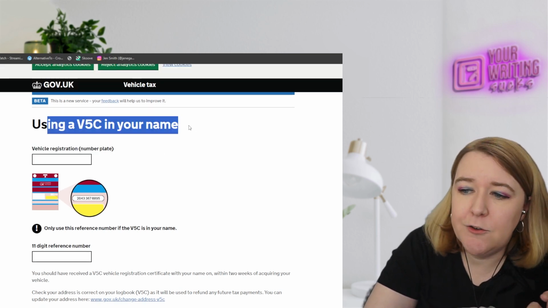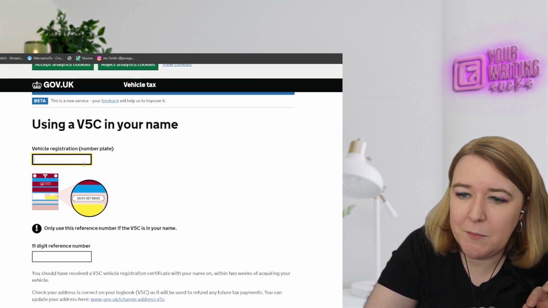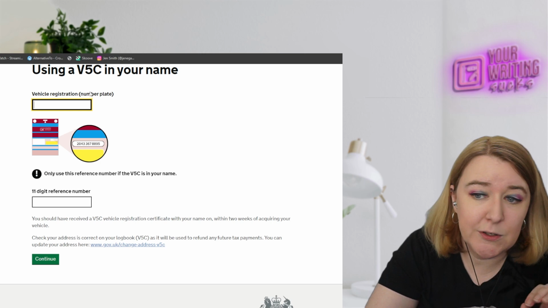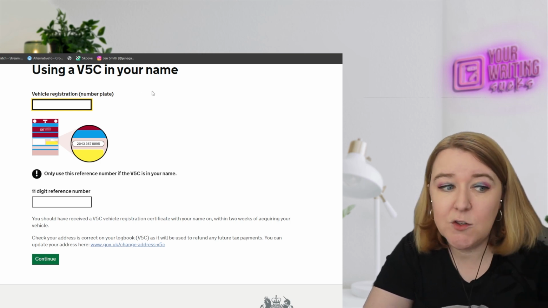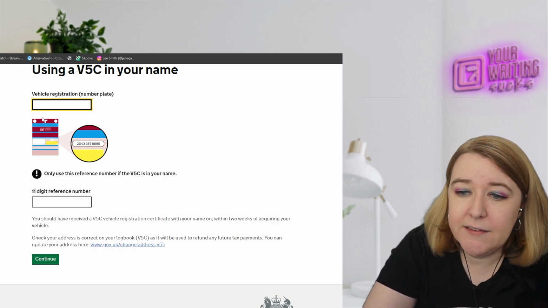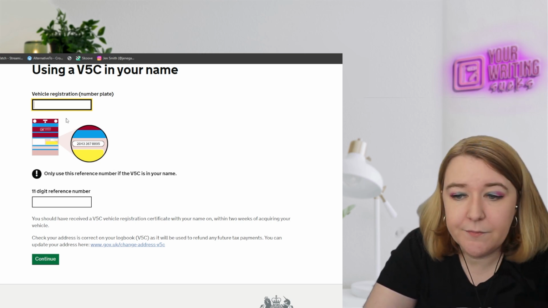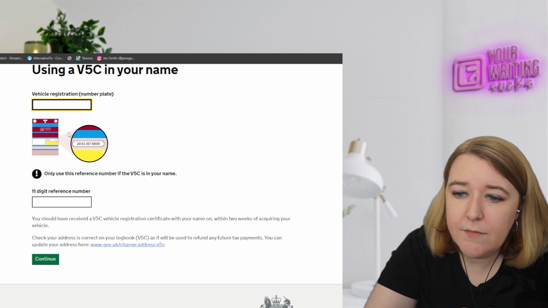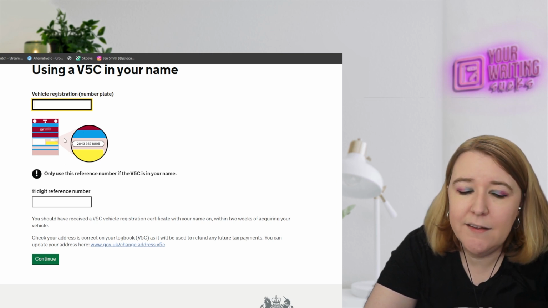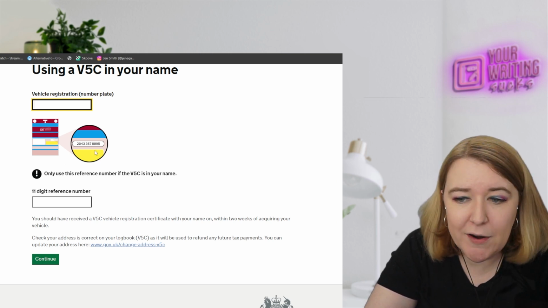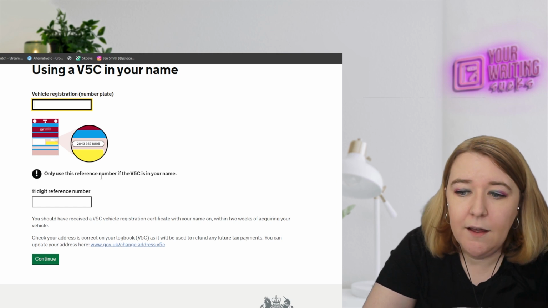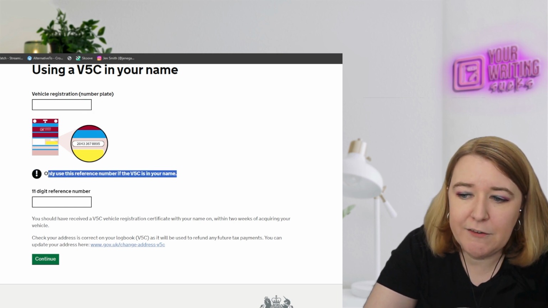So using a V5C in your name, so this is what I'm trying to do. Here is what my vehicle registration is, also known as number plate, because that's what everybody calls it. And then here, this is what the page will look like. So this is what my logbook looks like. And what I'm looking for here is a little zoomed in picture to show me where I will find this number. And then it says only use this reference number if the V5C is in your name.